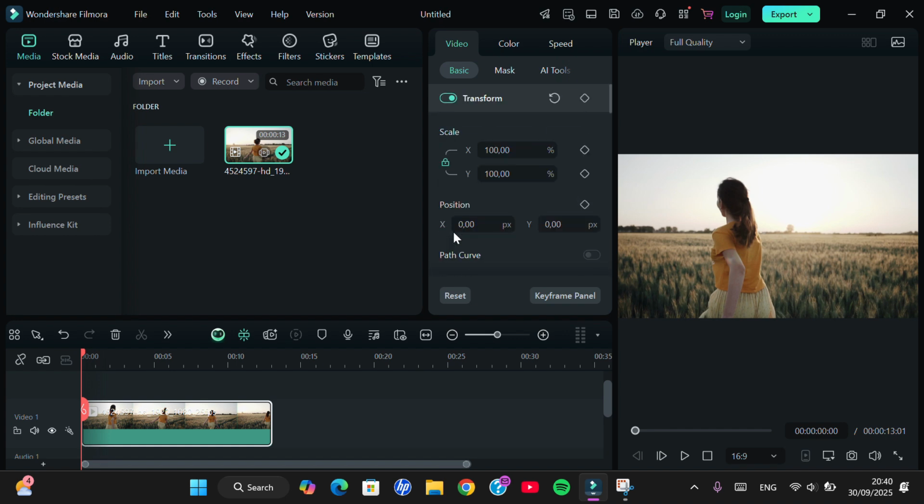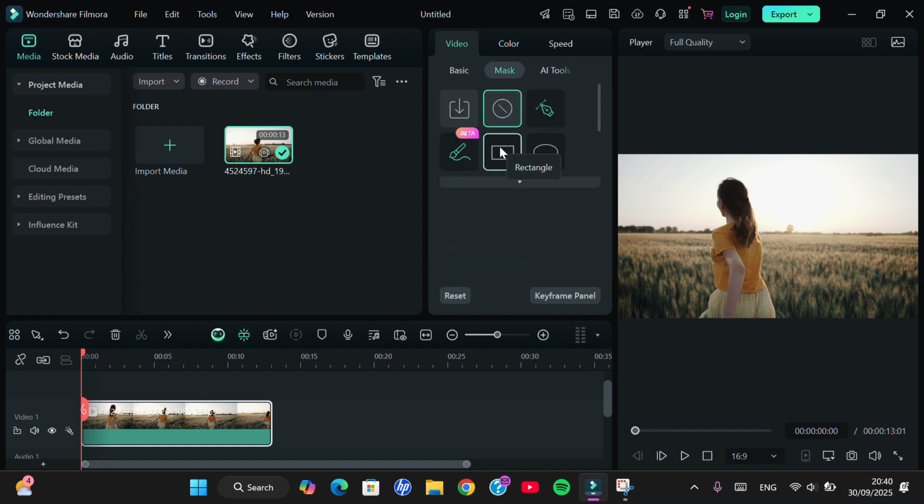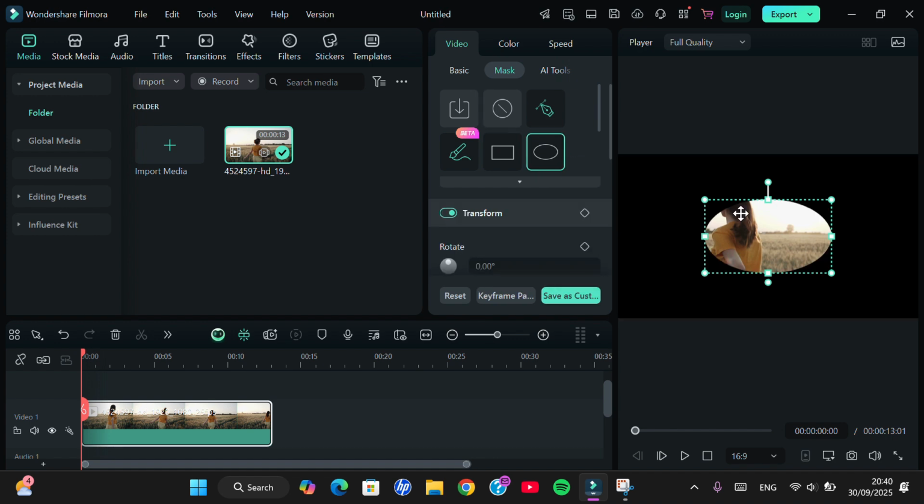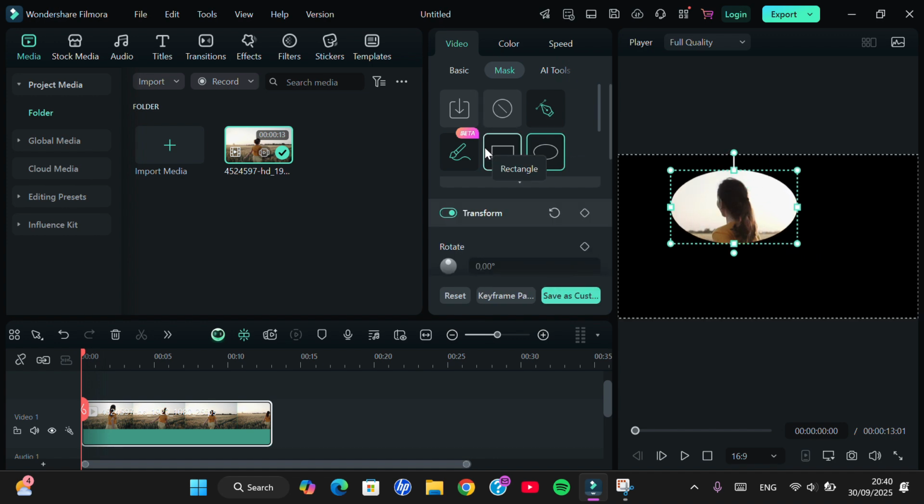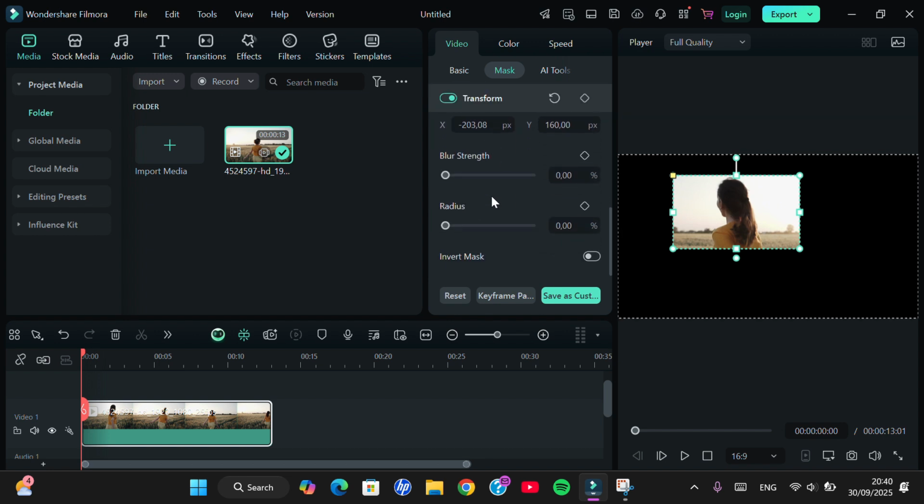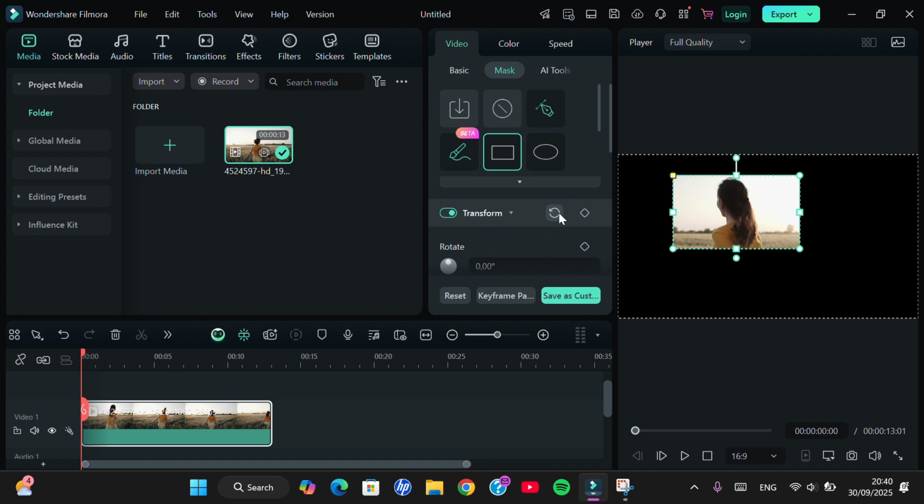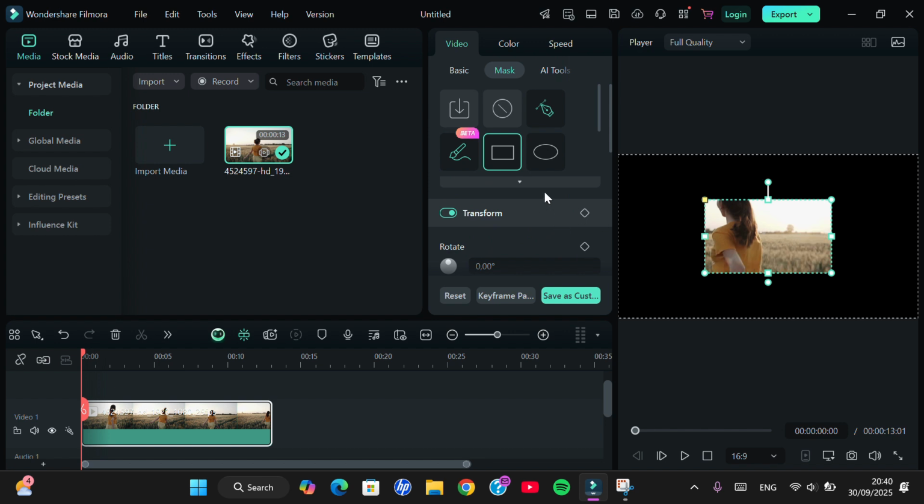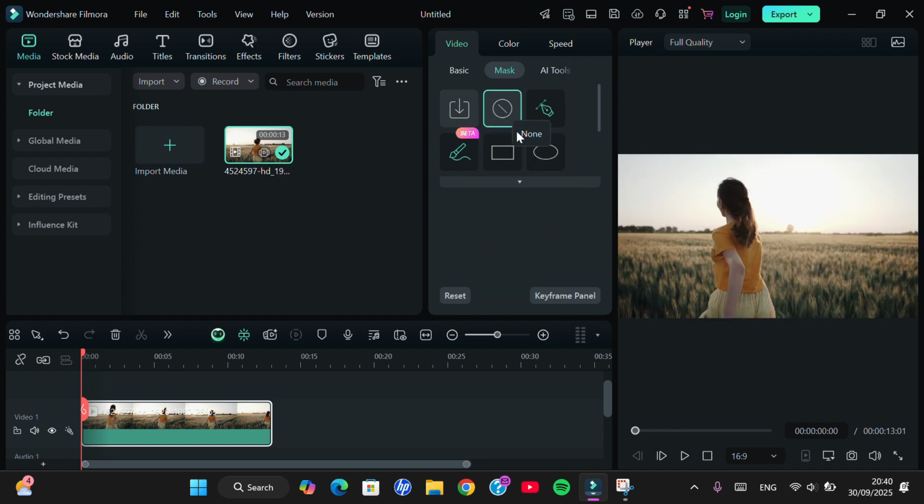Okay. And then you can go to the mask. You can use mask like this. You can choose the shape of the mask. And then you can adjust the mask. And I'm just going to undo it. I'm not going to use mask.